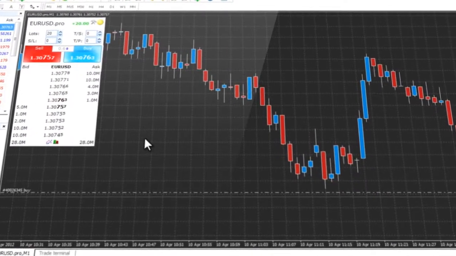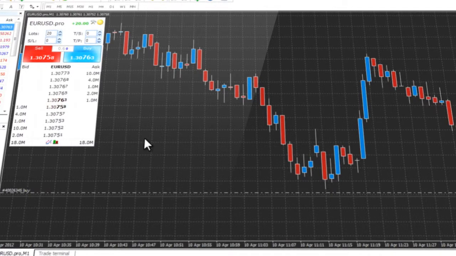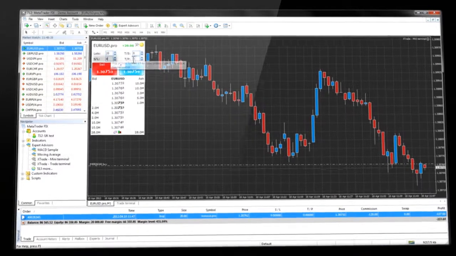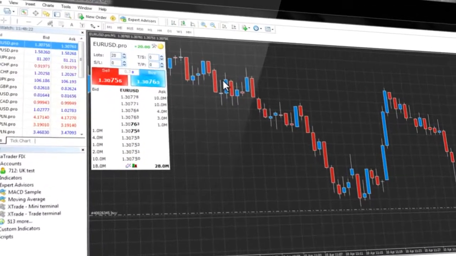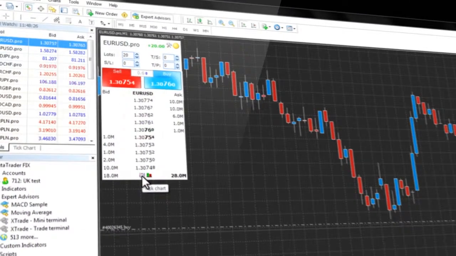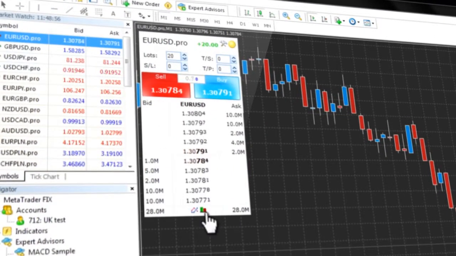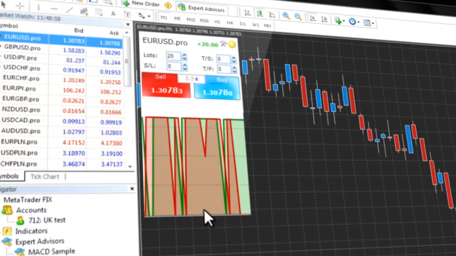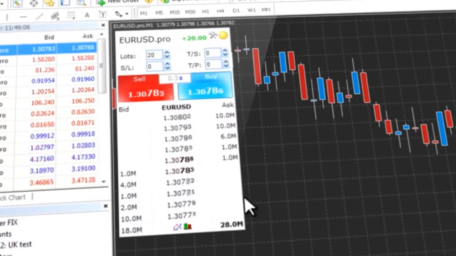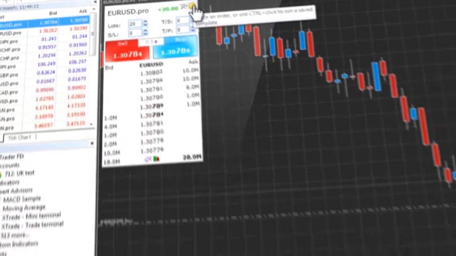In Xtrade Mini Terminal, you can also add stop loss, take profit, and trailing stop. At the bottom of the window there are two buttons. One can be used to show the tick chart, and the other the volume chart. In Xtrade Mini Terminal, you can place the orders which are based on the percentage of your equity or balance. To do so, just click on this icon and follow the steps.